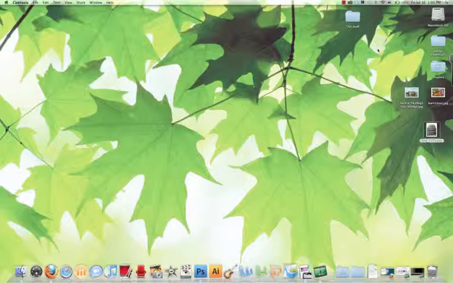Okay guys, here's a review of what we did in class today. We're going to talk about resizing the image, recoloring the image, and saving as with Photoshop.